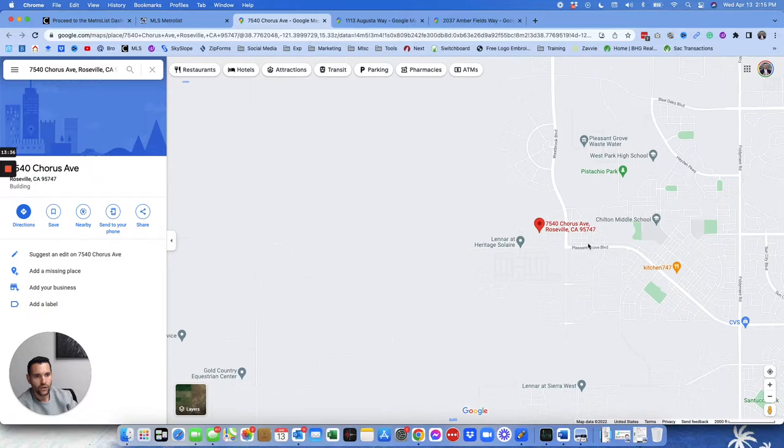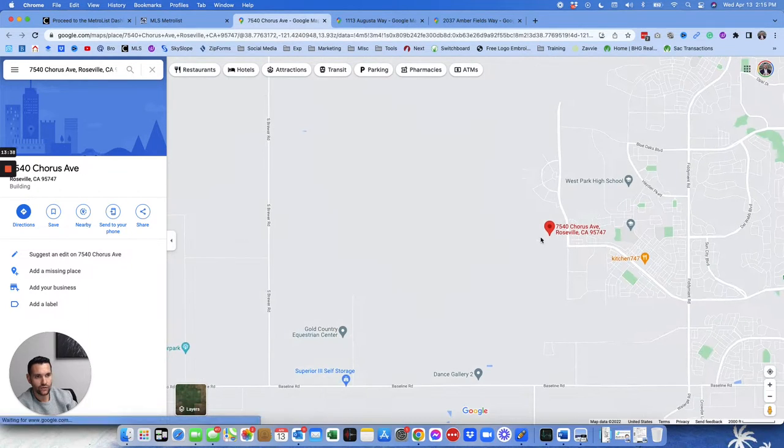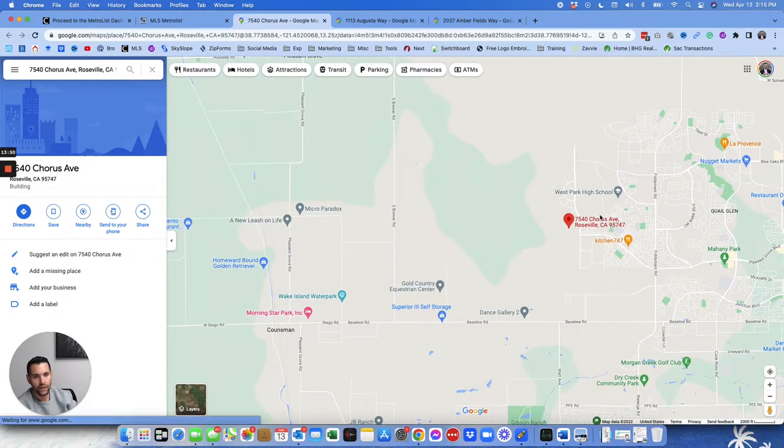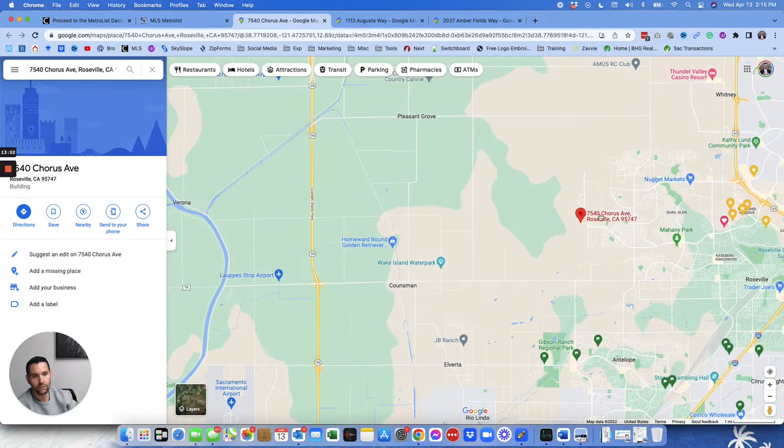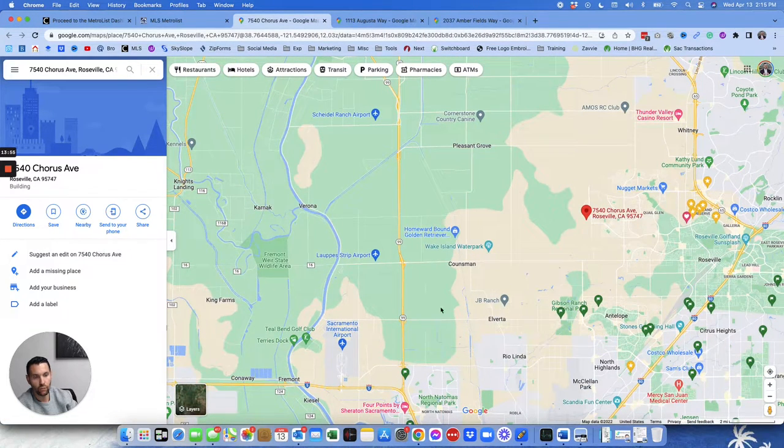So this is at the edge of West Roseville. West Park High School just got done, has been in session for a year or so. And so they're building all kinds of stuff out here. So this area is currently developing, which is nice. So what's great about this area is this is a great commute to people that are gonna work in Sacramento.